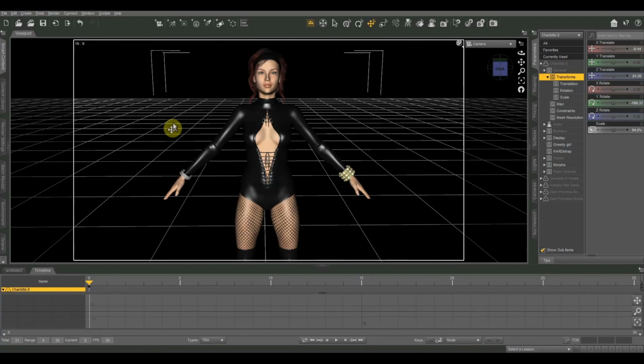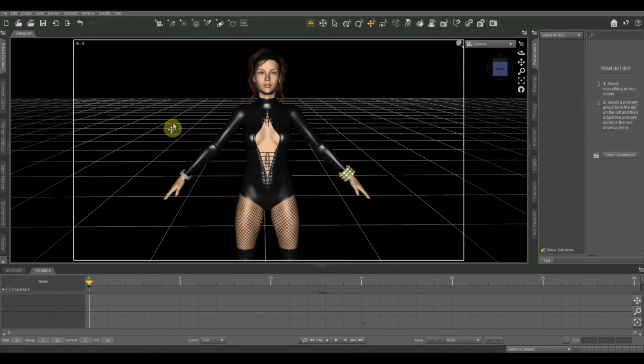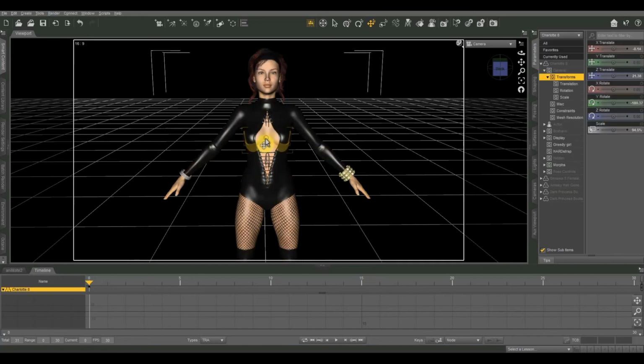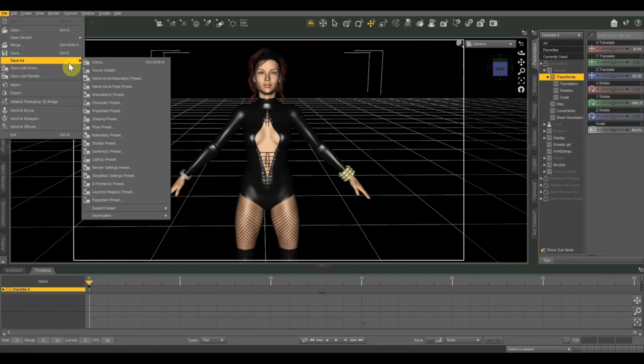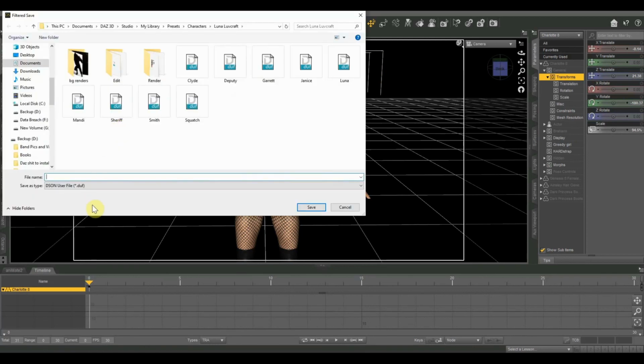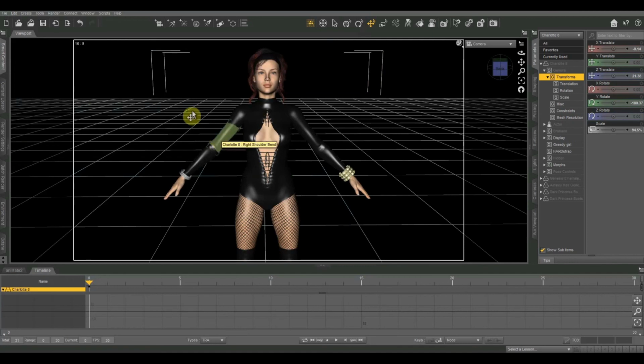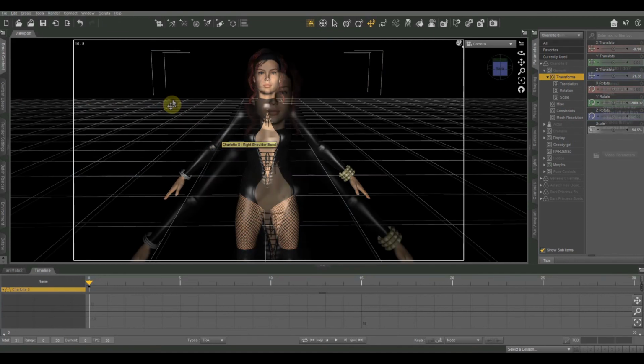So once you have a pose that you like that you want to save as a preset, the way that you do that is to select your entire figure, then go up to File, Save As, and we're going to choose Pose Preset. From there, all you have to do is name your pose, hit the Save button, just remember where you save it, and then you'll be able to recall that later anytime you want.